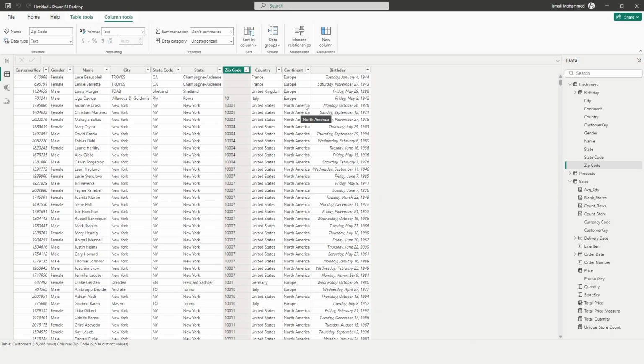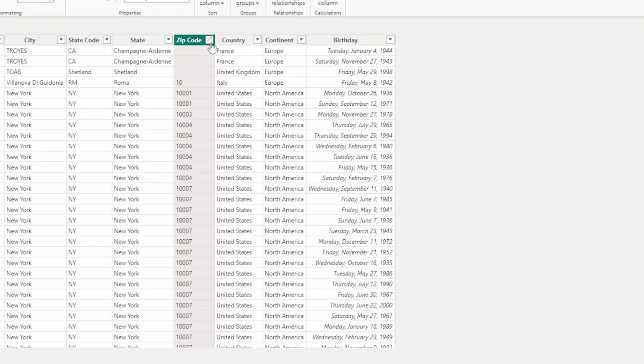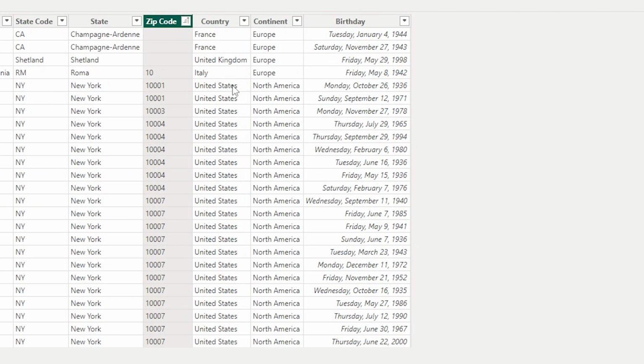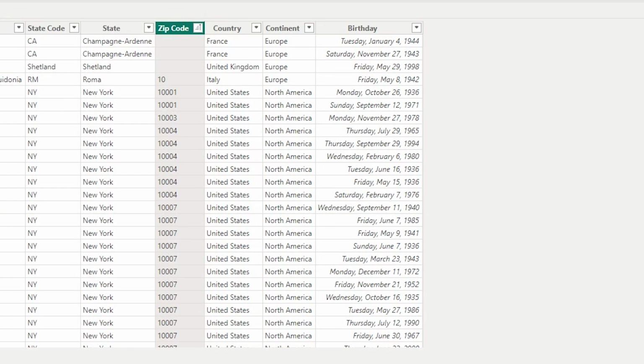Now let's take a look at another example of the if statement. In my customers table, I have a column called zip code, and you can see that in this particular column I have some blank values. I would like to identify how many blank values we have, or I want to add a new column just to tell whether the zip code is available or not available. So let's create a new column here.